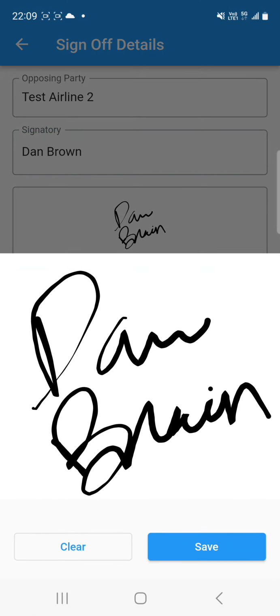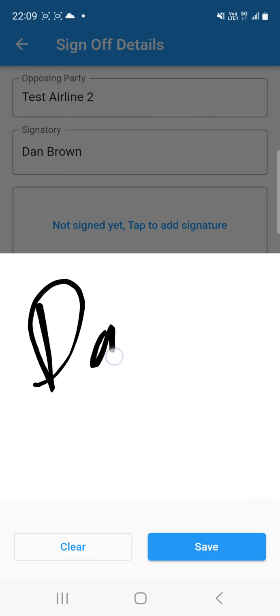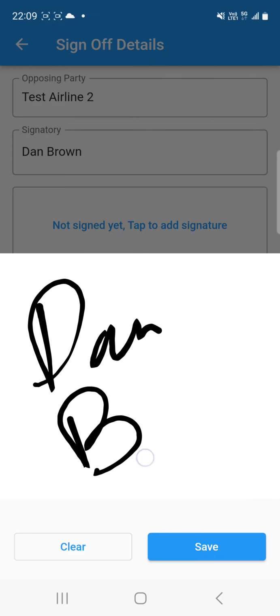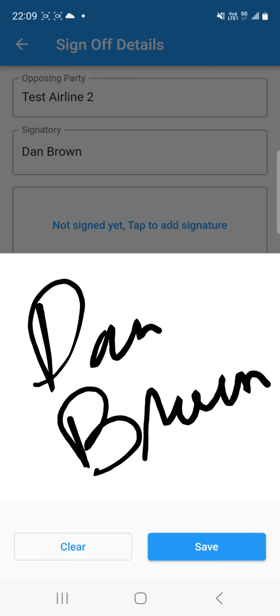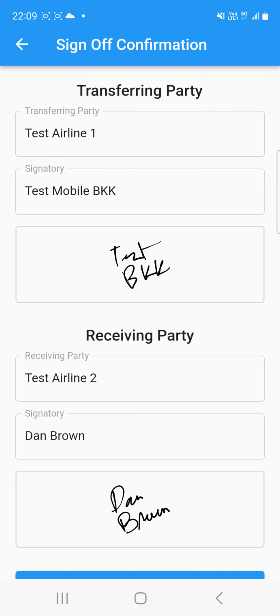If Dan wants to change it, he can come and say, oh, I don't like the way that was done, I want to do it again. Okay, he's happy with it. Then press confirm. Once you press confirm, you're given a sign-off confirmation.